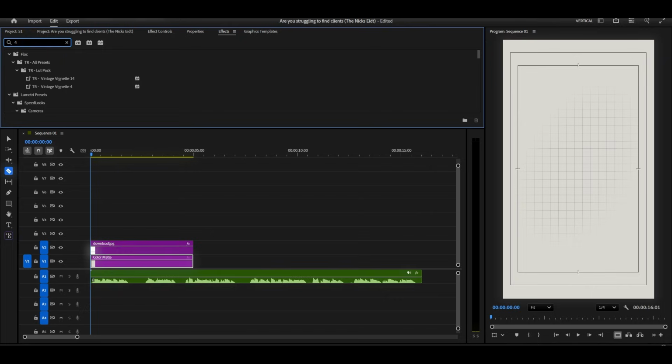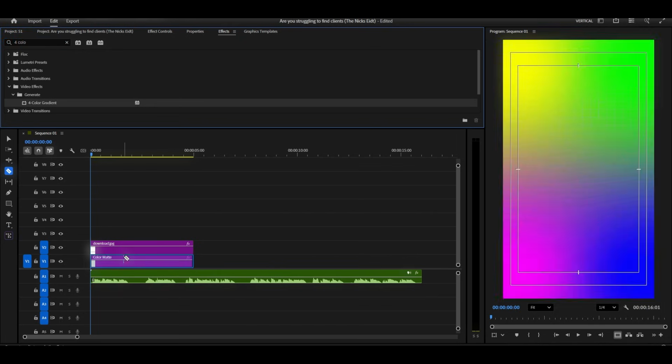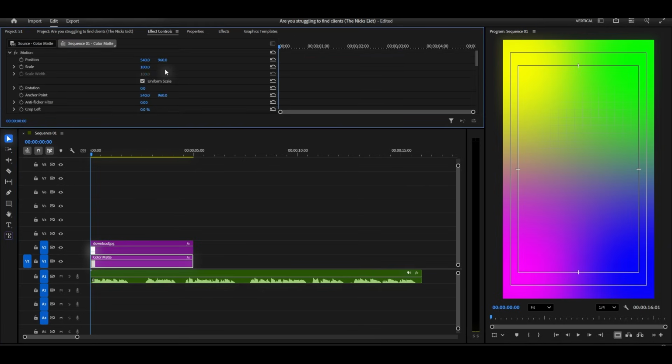I'm going to the Effects panel and searching for 4 color gradient. There it is. I'm dragging and dropping this effect onto the color mat. Now in the Effect Controls, I'm changing the colors to create this nice gradient.